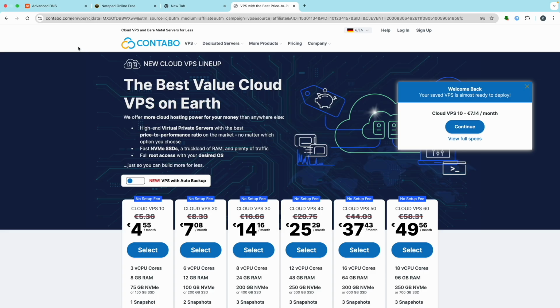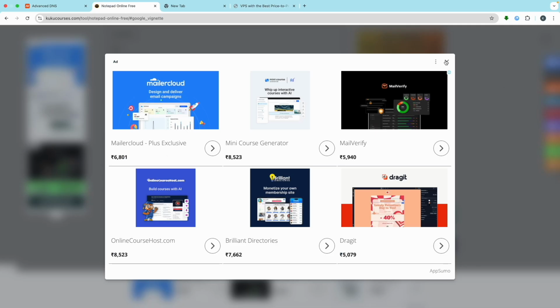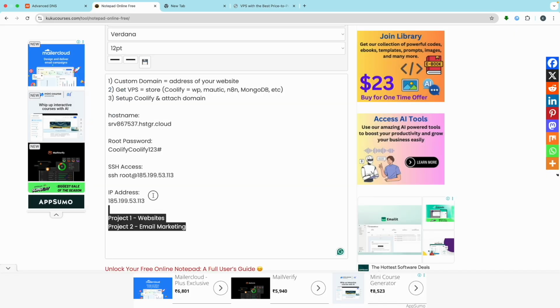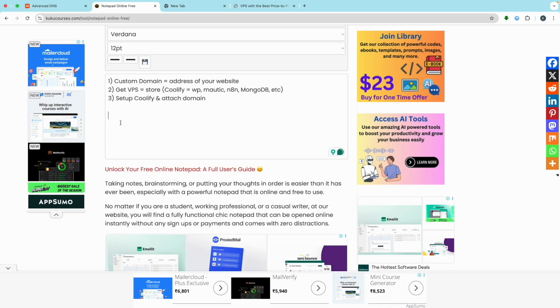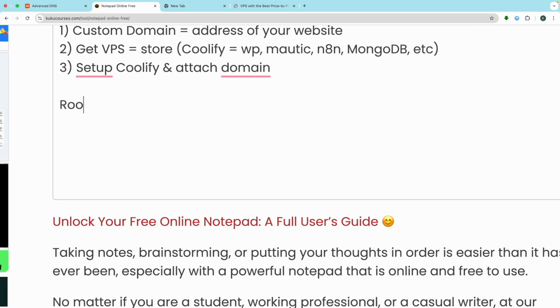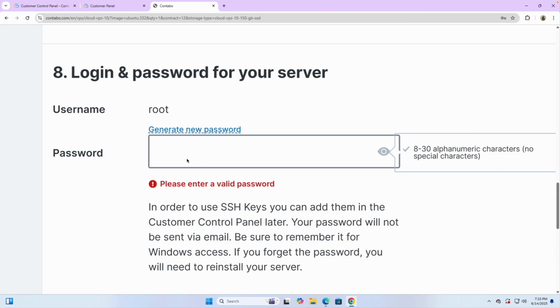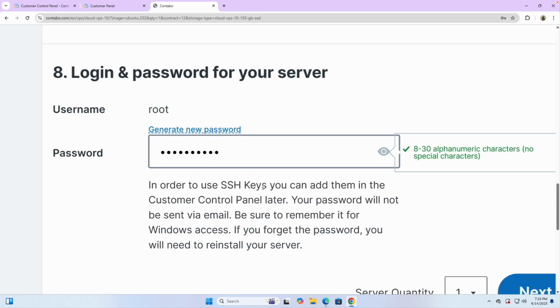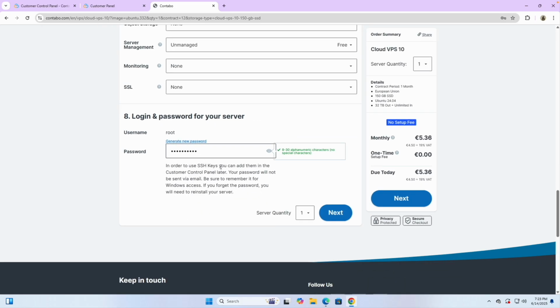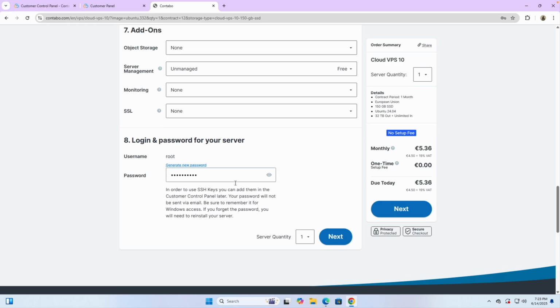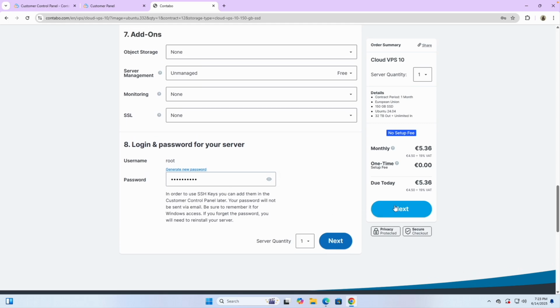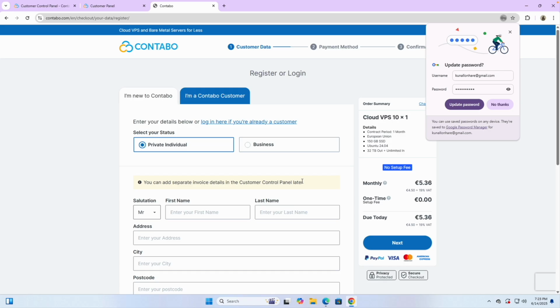So for example, let me go to Notepad and choose a root password. Let's say Pulify123. This is the password I want to keep for my root password, so I will select this. But remember, whatever password you keep here, save it somewhere else, because in future we will need it. After this just click on the next button.